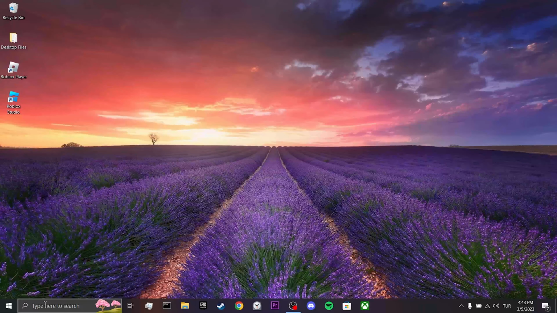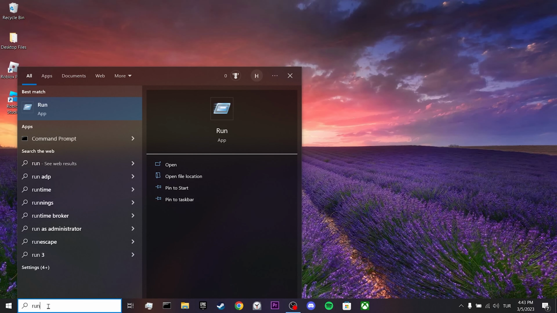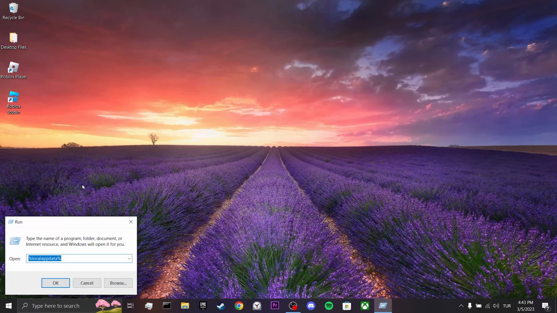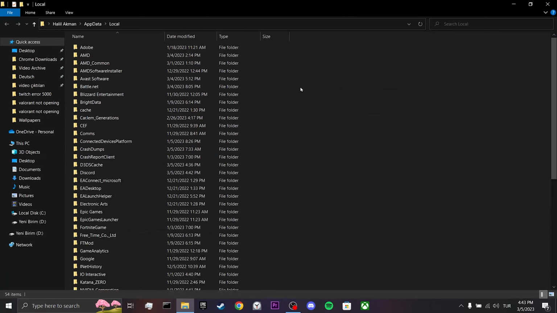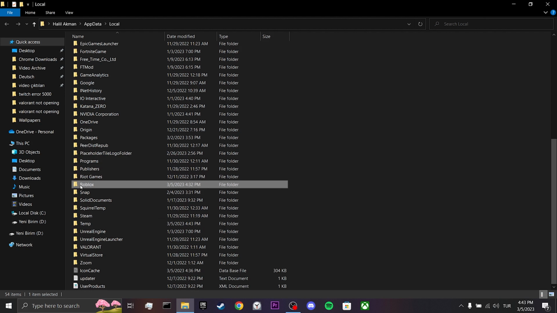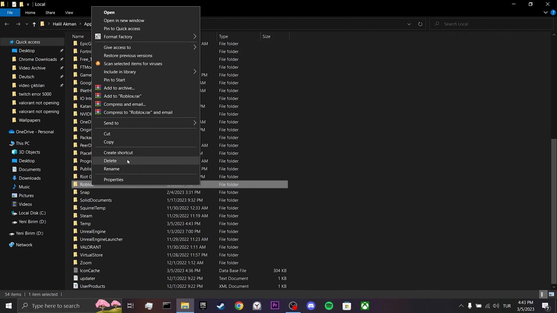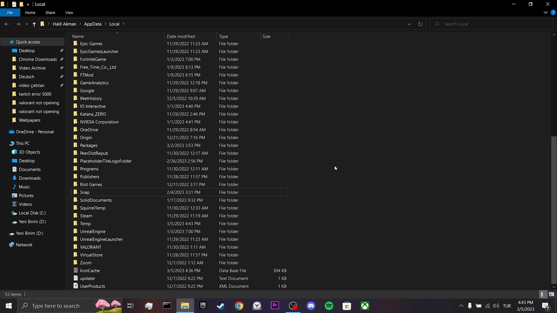To clean it from our computer, we go to the search bar and open Run. We type %localappdata% into the search bar and click OK. We find Roblox and delete this file. Don't worry, deleting this file will not harm our game. We have cleaned our game's data. This was our first solution.